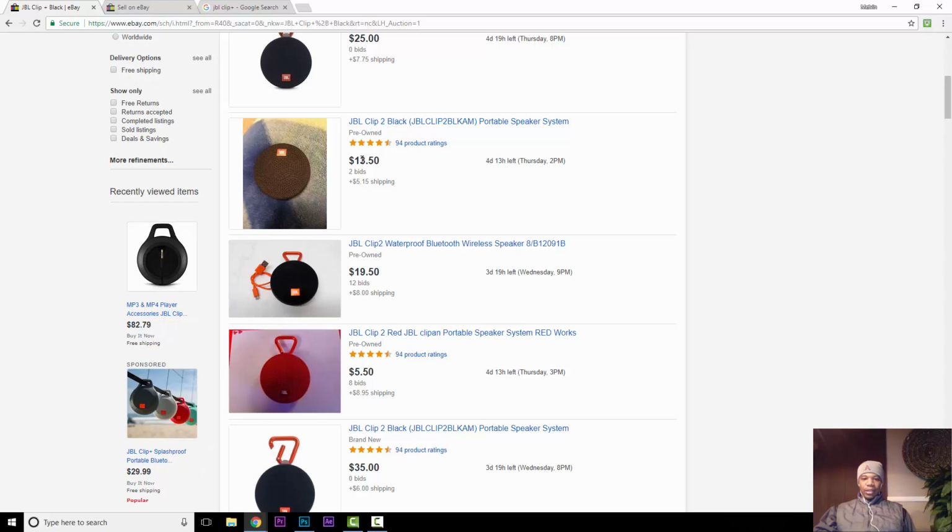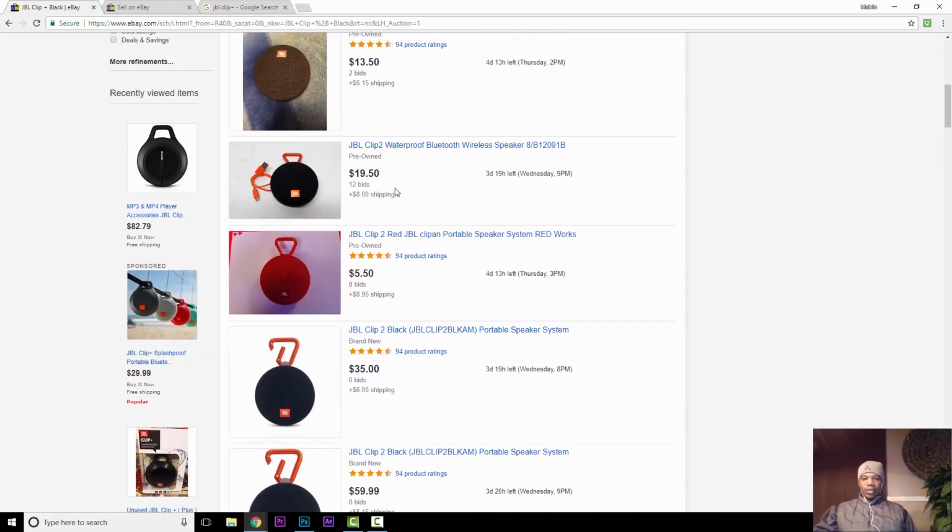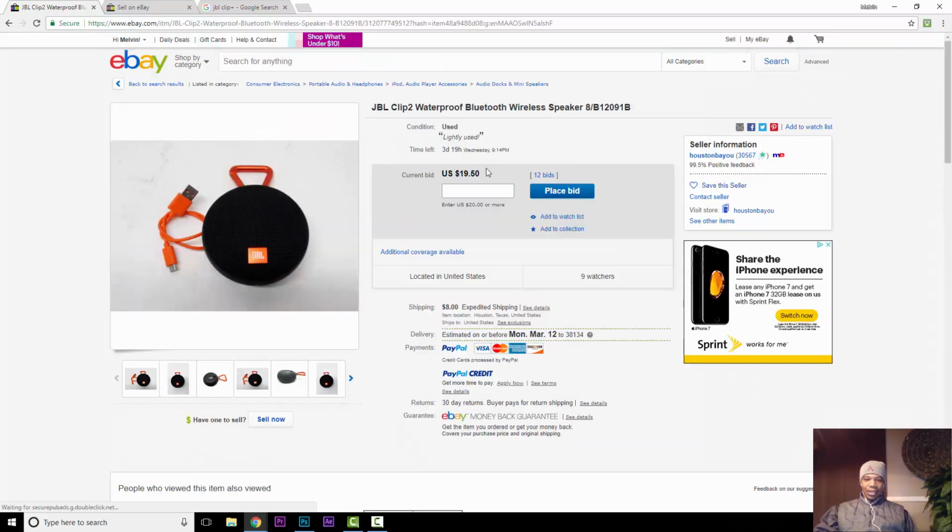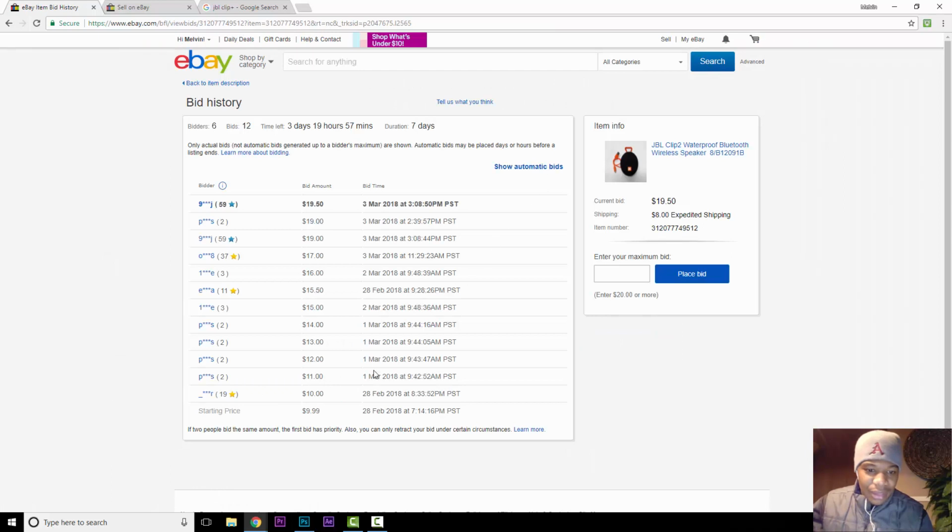It starts off very cheap. See, they started off at $13.50, and they have 4 days left. There's only been 2 bids, and it's plus $5.50 for shipping. Stuff like this is great. They started theirs off at $19.50. They had 12 bids. Let's see, I wonder what it started off at. Okay, so starting price was $9.19. And from those few days, it went all the way up to $19.50 by starting at a low price.